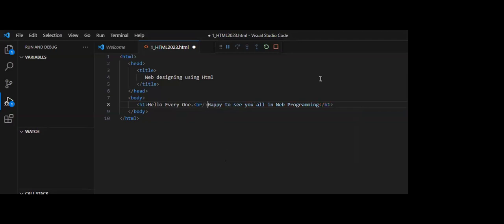You all may be aware, to give a line break I am writing this tag. Let's see whether the line break is coming or not. Yes, we got the line break. Fine. So what is the other way to do this?